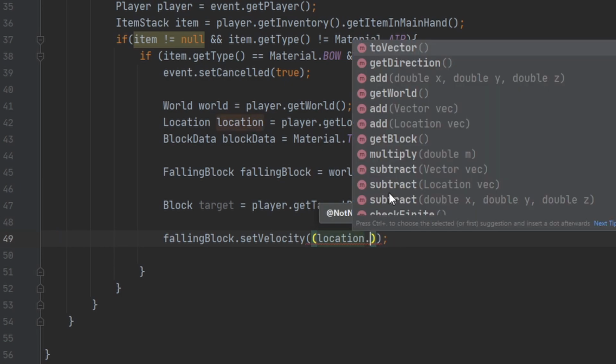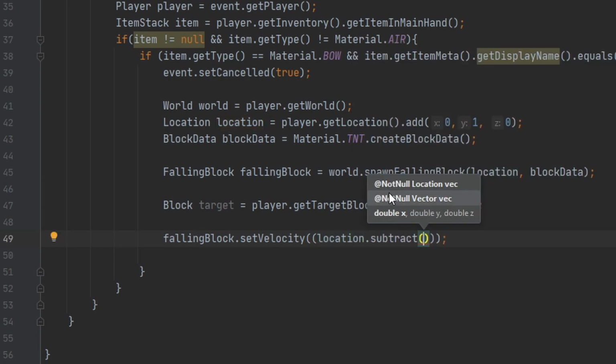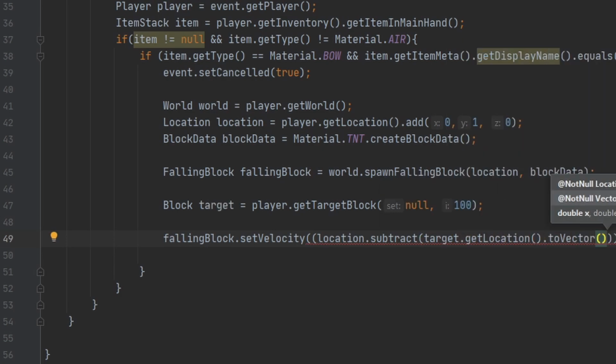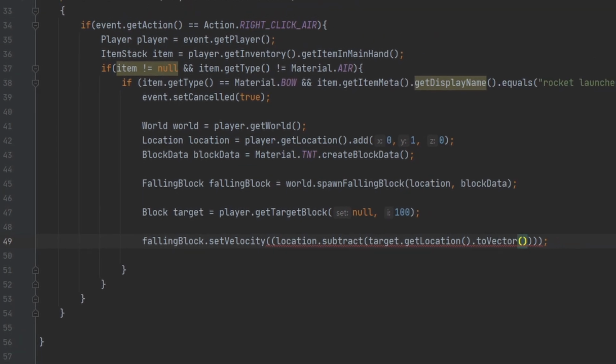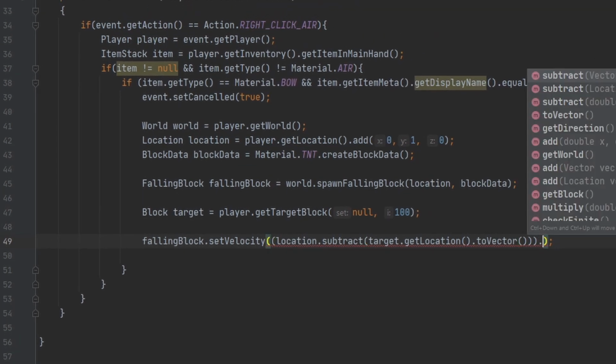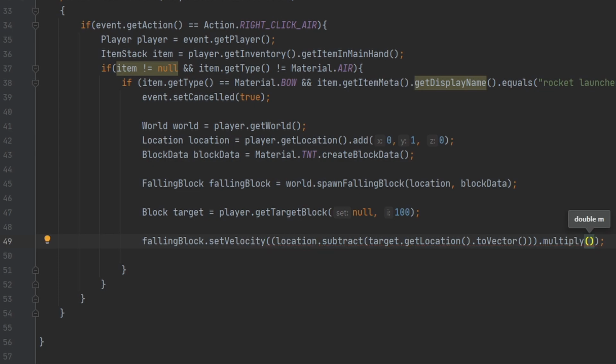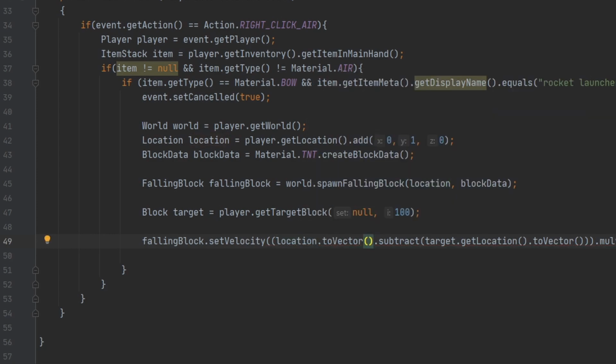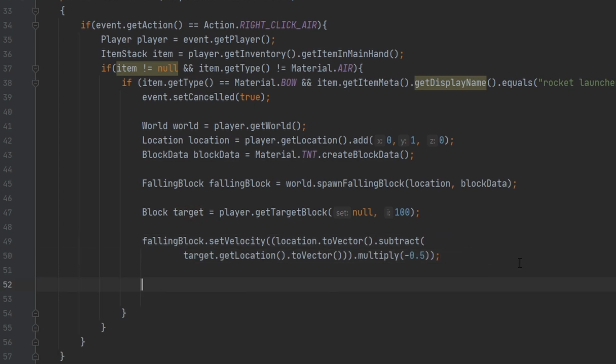Then from this value you want to subtract another vector, which is going to be the location of this target block. So we can do target.getLocation().toVector(), just like that. And then outside of those parentheses you want to multiply by, I'm going to do negative so the block goes in the correct direction, and I'm going to do 0.5 because I don't want it to go too fast. Oh yes, I need to convert my location to a vector. That was my issue.